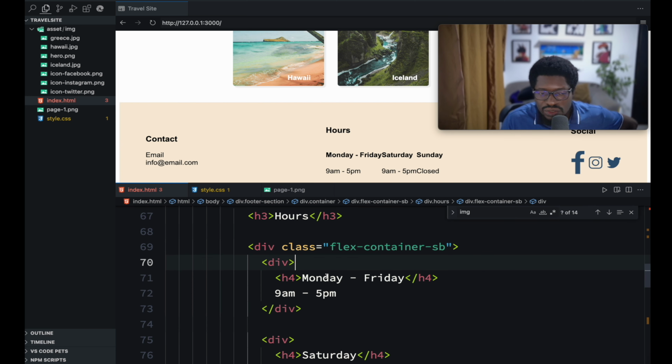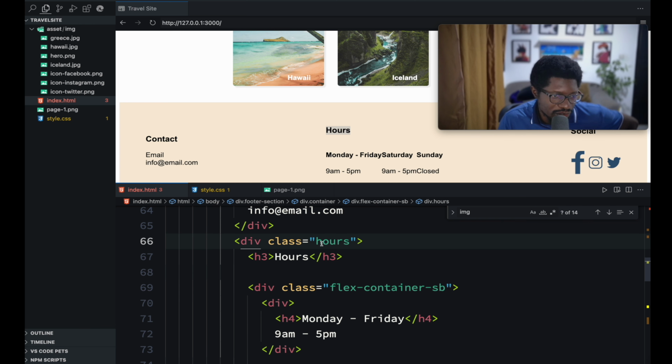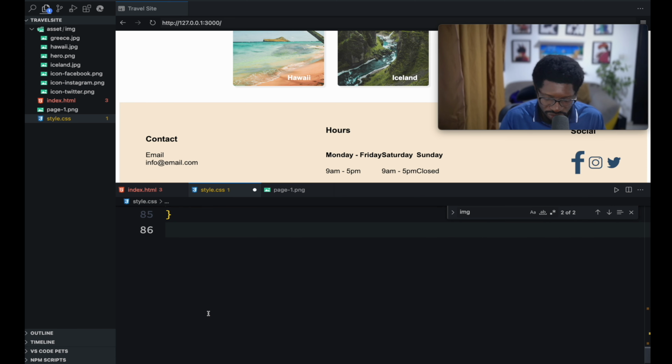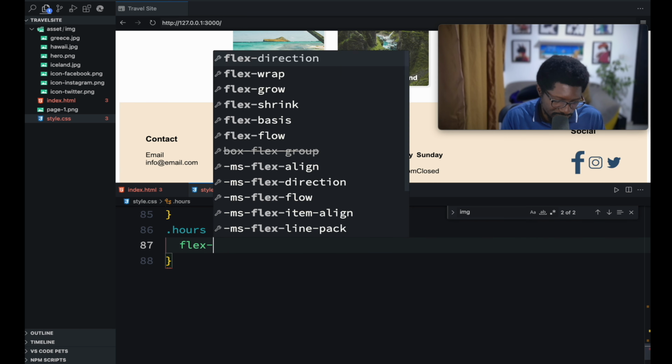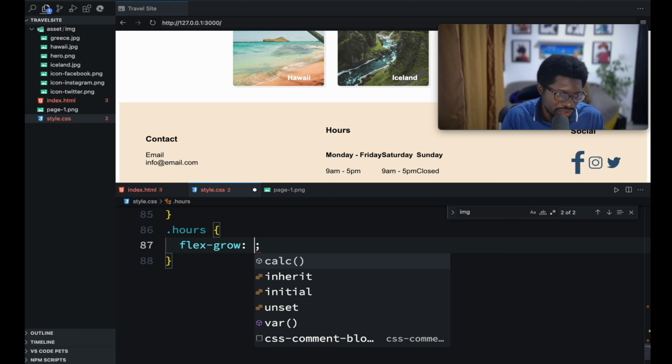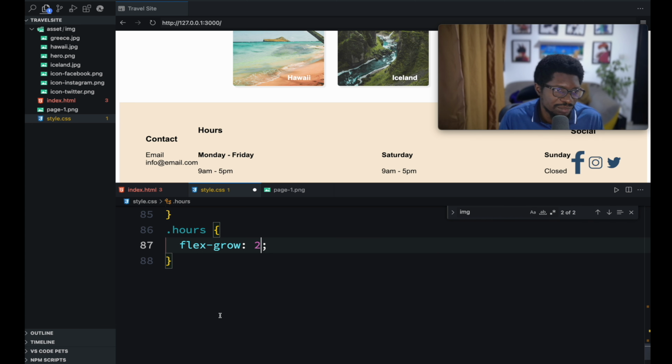But that grow has to be specified on the elements that you're using. So which of the elements? Hours. Remember, it's hours we are dealing with. Hours needs to grow, so that it can accommodate this. These other social media and contacts are too small, so we need hours to grow. So if we come here to hours, we need to style hours to make it grow. So I'll come here and do .hours and add something called flex-grow. And the number will determine how much it will grow compared to what we have here.